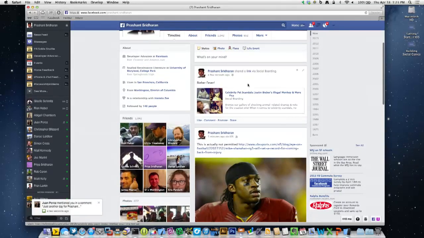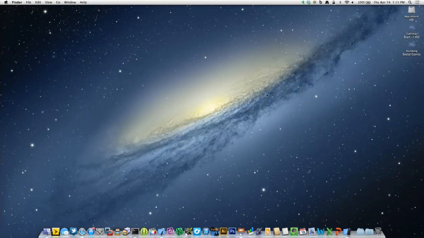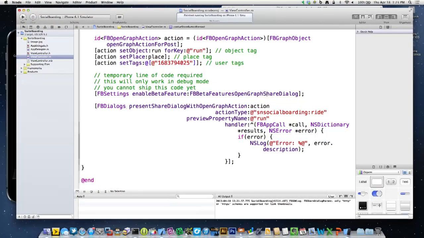And then over here, I've got Bieber Fever. You can see here I've shared a link via social boarding. If I was on my mobile phone and I were to tap on that, I would end up going to the social boarding app that you just saw as well. So it's a much more engaging story, a much more beautiful story as a result. So if we could go back to Keynote, please. Perfect. OK.